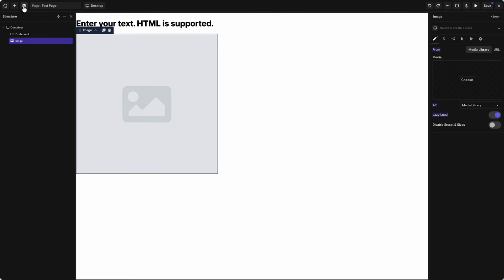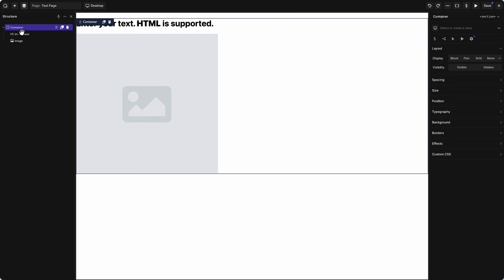Let's look at the structure a little bit more. Here you can collapse. You see how this accordion here is open, the container. You can copy all elements and paste elements. You can close the structure panel. If you click on one of the elements in the structure, you can use this here to move it around. You can duplicate it, clone it, or you can trash it.